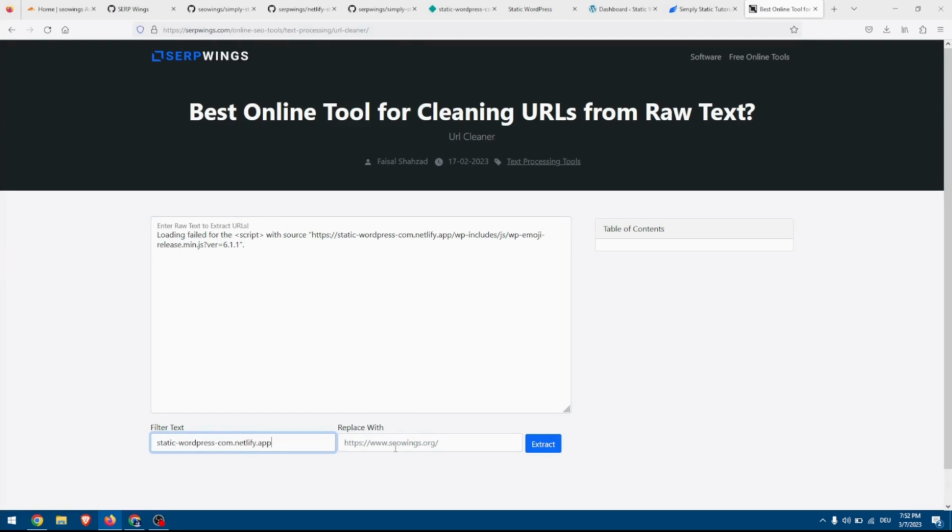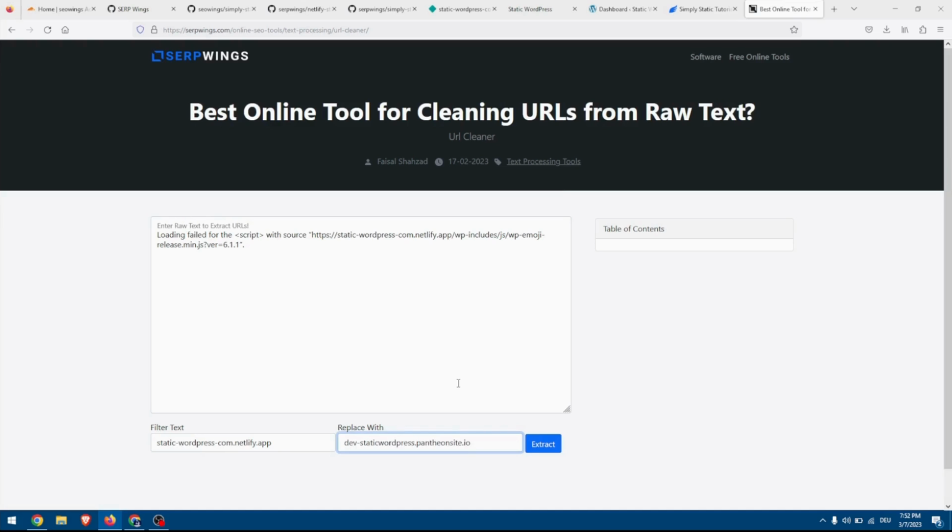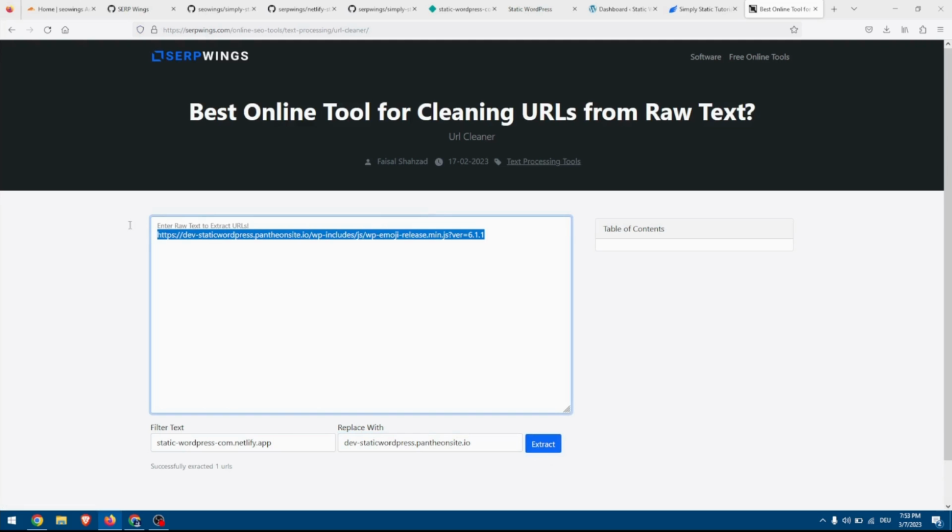And then we want to replace it with our Pantheon URL. Go to the Pantheon website, copy this Pantheon URL and paste it. Actually, you could do it manually as well because we just want to extract this URL. But imagine if you are having hundreds of failed scripts, then it is very useful to have this type of tool which we have prepared at SERP Wings. Click on extract now, and this is the URL which is extracted.